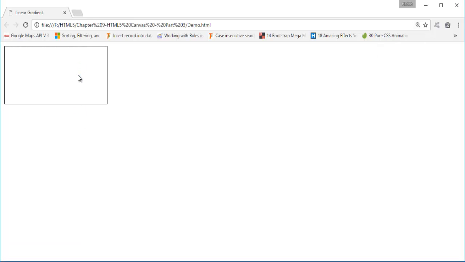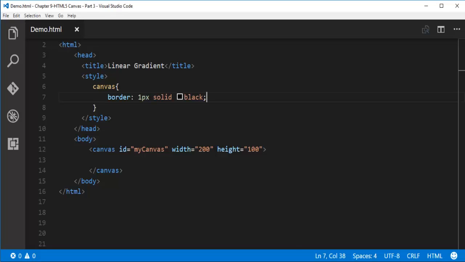So now our objective is, this is a container. Inside the canvas element we need to draw a rectangle, then we have to fill a gradient inside it. So how do I do it? It's very simple. Let me go back.